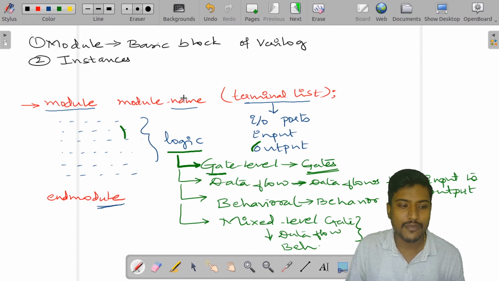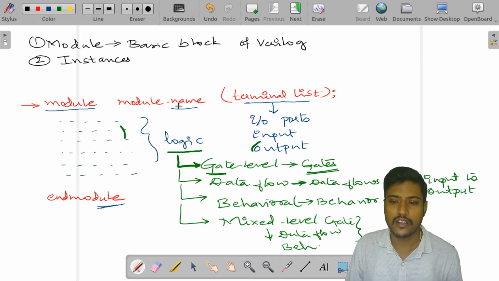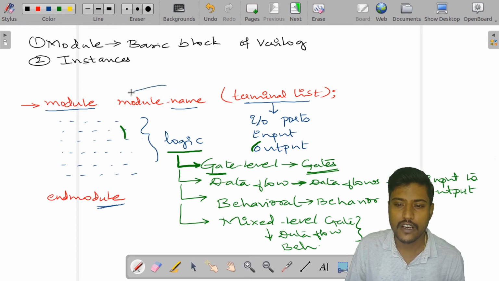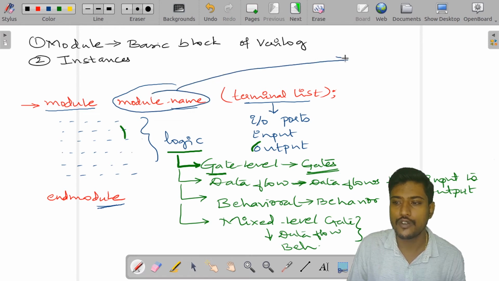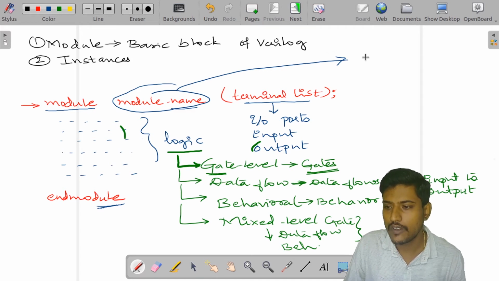Now, there are some restrictions, right, on how to give a module name. Here we have specified it as just module name, but how to give this as a module name, that we need to see. So, for this particular module name, what are the things that need to be followed? How should a module name start? It should always start with a character.